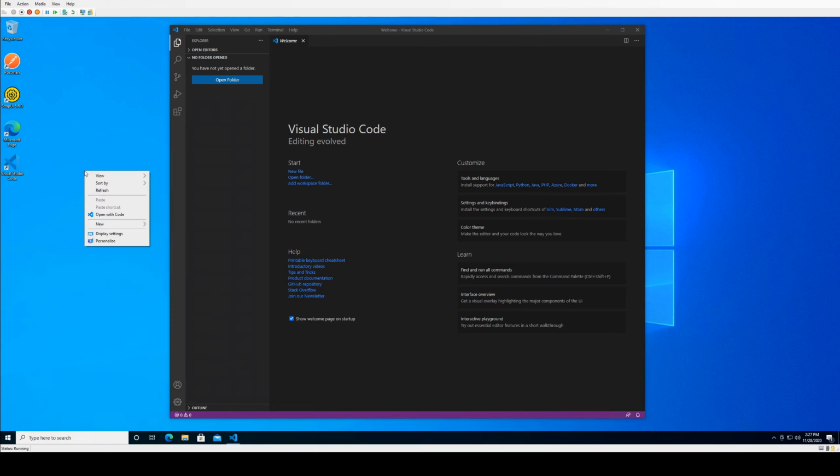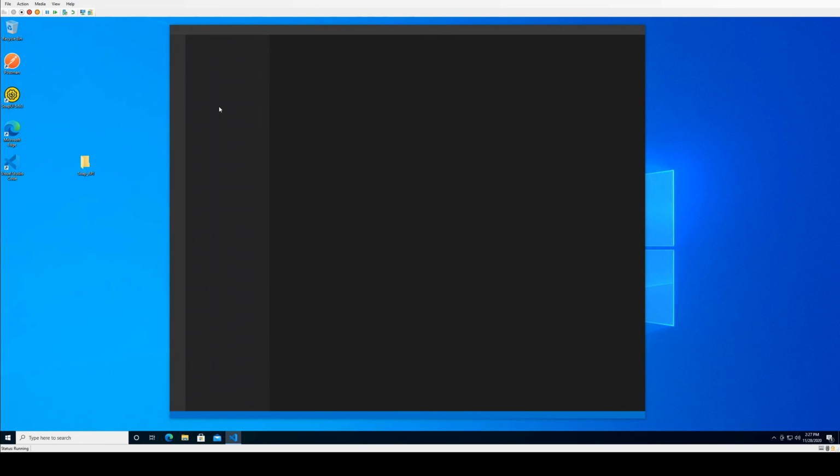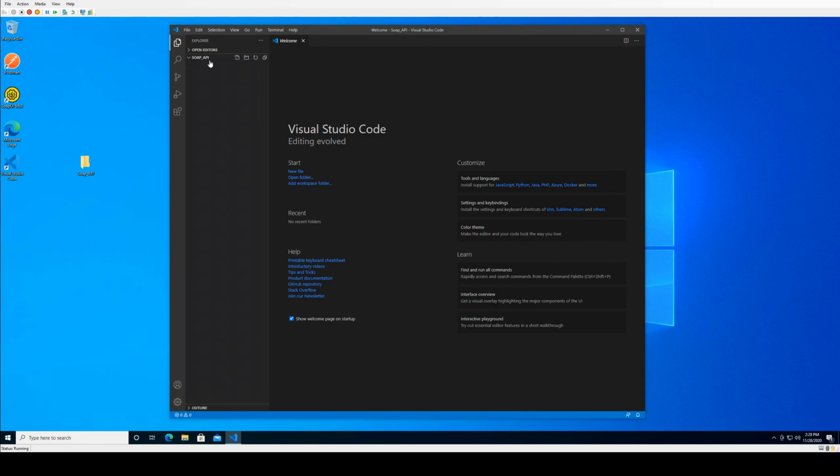I think what we want to do first is just go ahead and create a folder to get started with, and we'll just call it SOAP_API. It's an underscore there. And I'm just going to go ahead and open folder here, go to my desktop, SOAP_API, select folder. Now we're working in that folder in Visual Studio Code. I'm just going to create a new file in that folder.